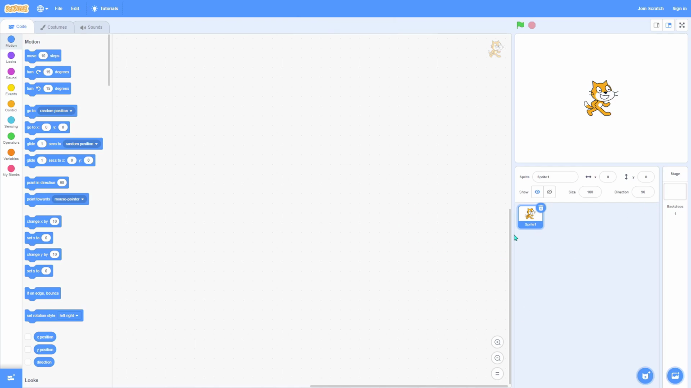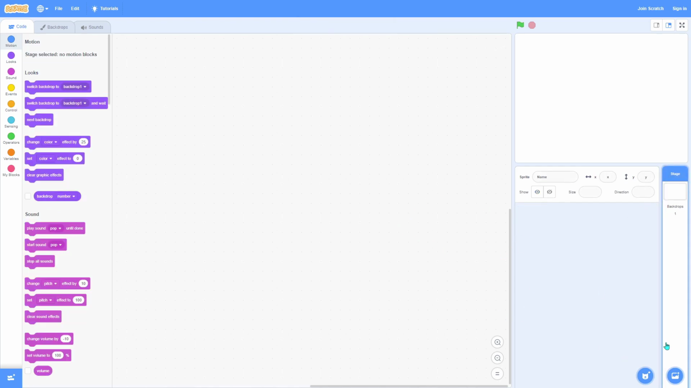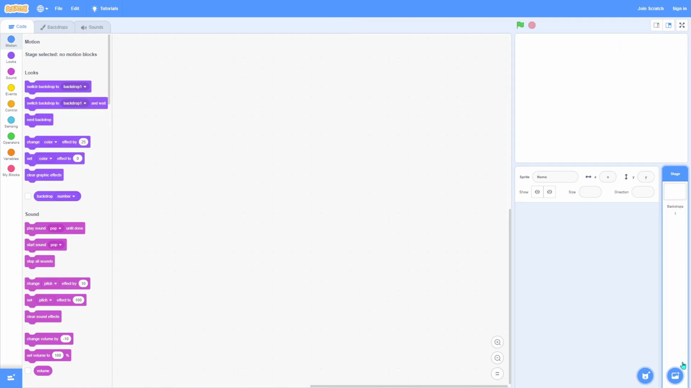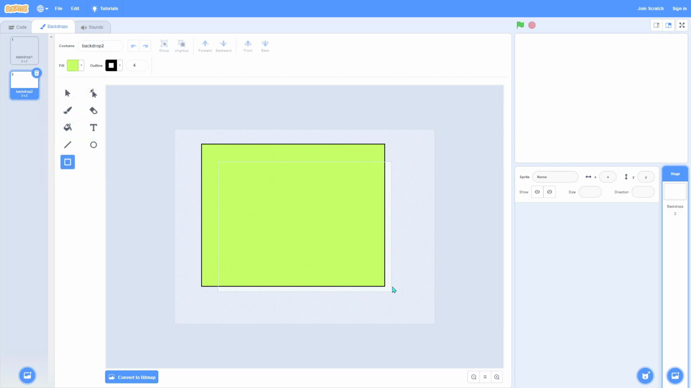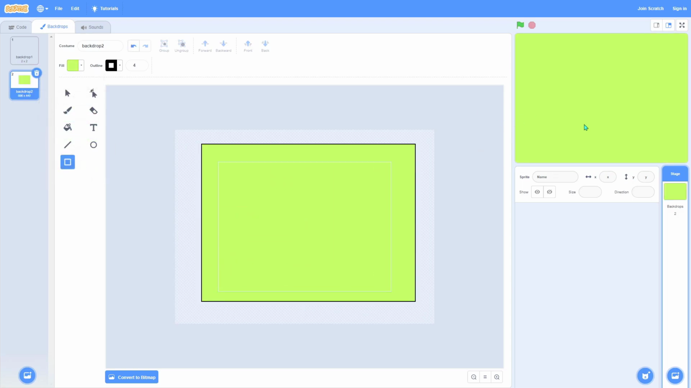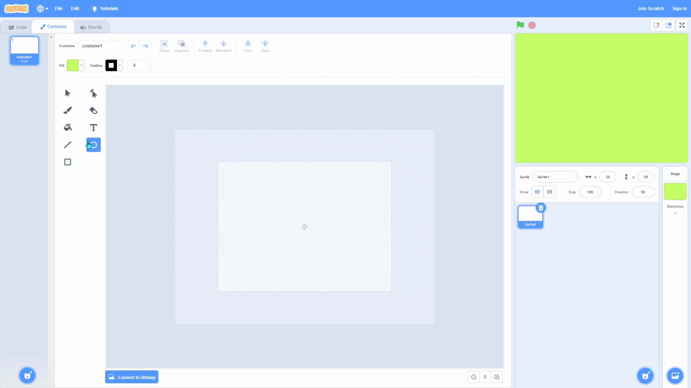So first, of course, we're gonna delete this cat. Then we're gonna make our backdrop, which we'll make, let's say, grass, this kind of. So yeah, our backdrop looks fine. So now we have the ground, we need to make a layer. So now I'll make it.